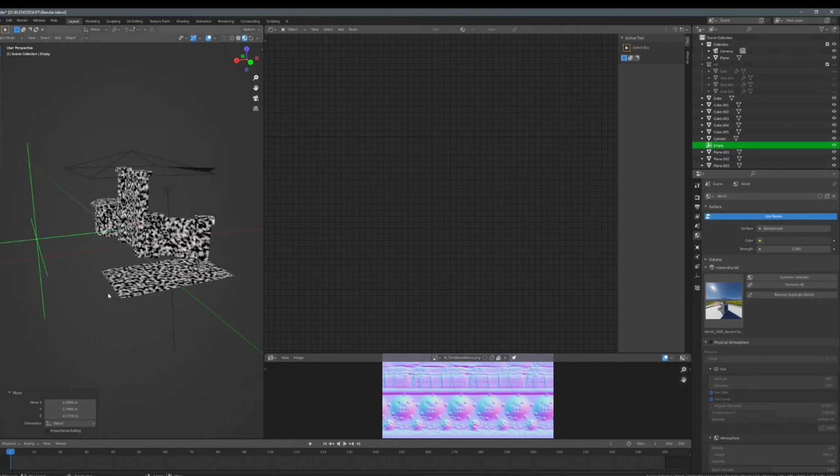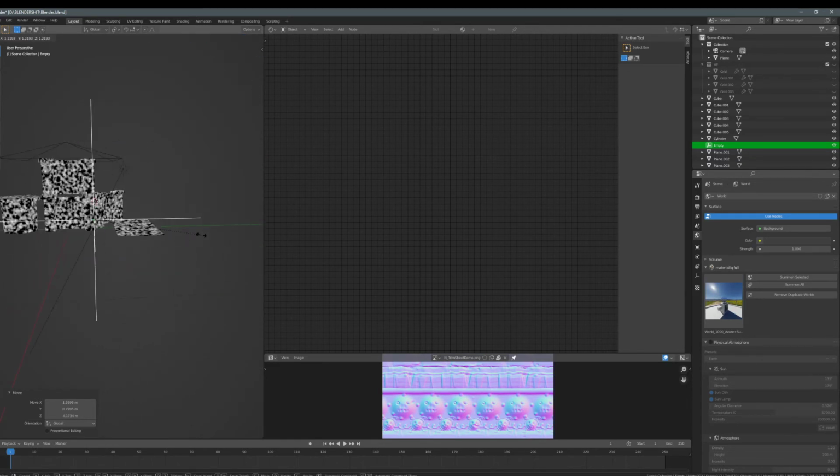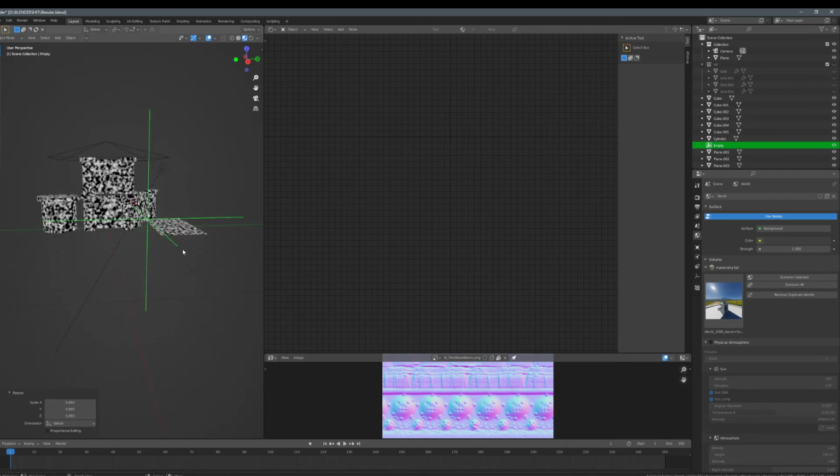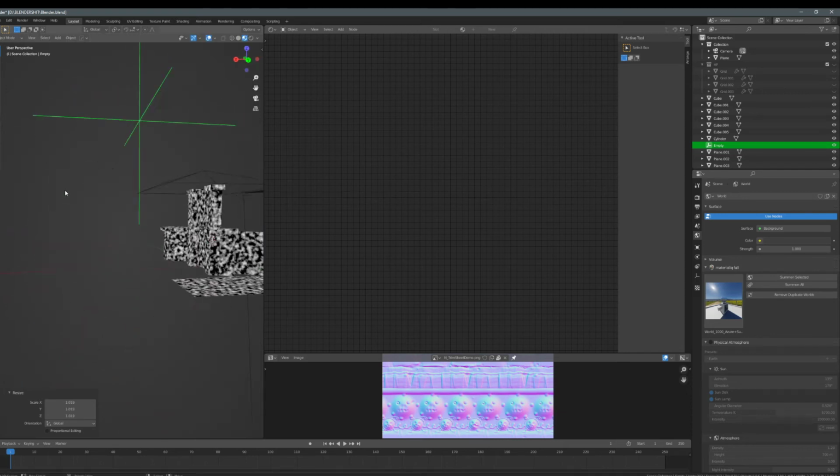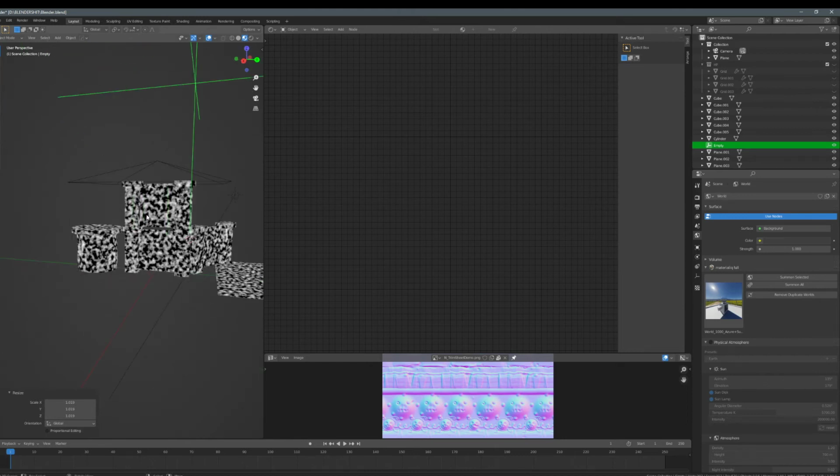I tend to favor using instances, so I get errors like that. But to fix that, we just tie everything to an object, and we can scale this and rotate this, and everything in the scene will be consistent.